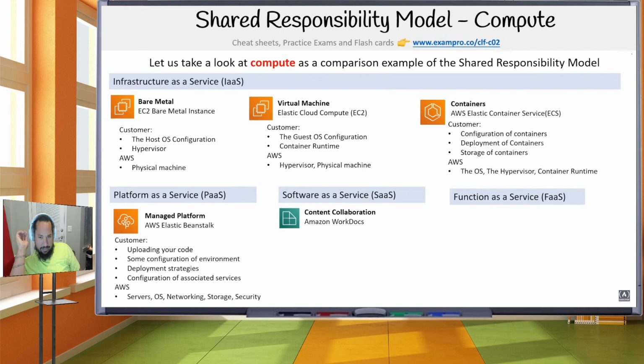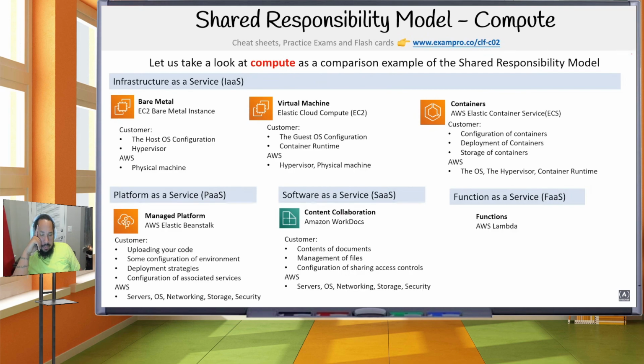This is for content collaboration. So as the customer, you're responsible for the contents of the document, management of the files, configuration of sharing access controls, and AWS is responsible for the servers, the OS, networking, the storage, the security, and everything else. So if you use a Microsoft Word doc and you type stuff in it, you say where to save it, that's what you're responsible for, okay?